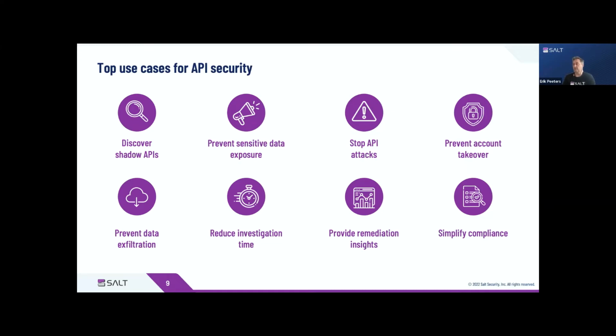A second thing we need to do is see that we can prevent that sensitive data is exposed. And there's no problem in giving sensitive data out with an API, because the purpose of the API is to exchange data. But we have to make sure that sensitive data is only accessible for those that are allowed to get that sensitive data. We need to be able to stop those API attacks.